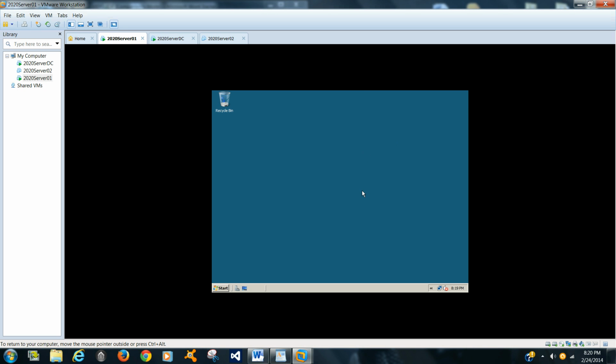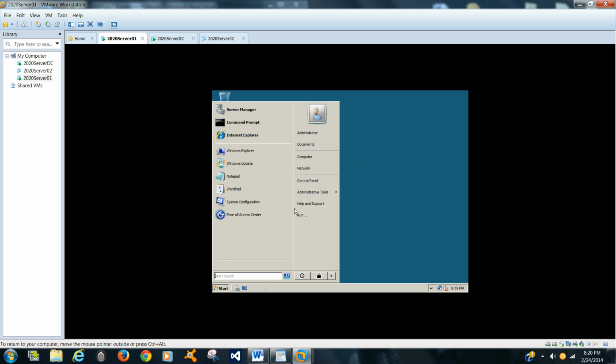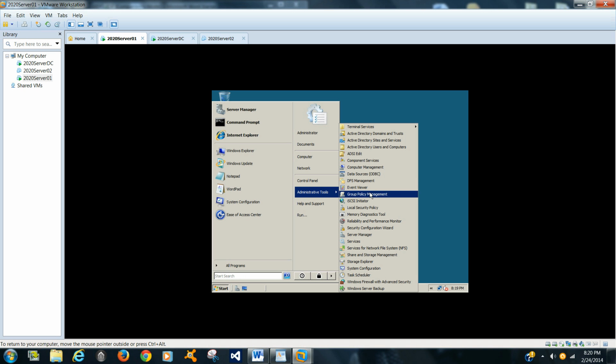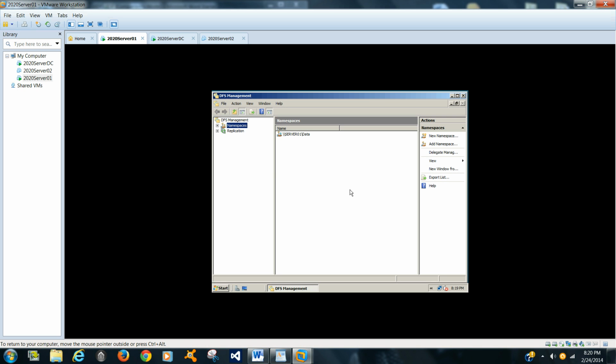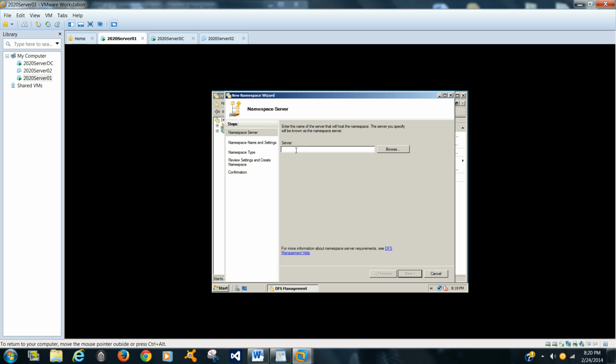Okay, so now that we've tested the namespace standalone access, what we're going to want to do is create a domain-based namespace. In order to do that, we're going to navigate to the DFS management. In the namespace node, make sure it's selected. Then we're going to click New Namespace. We're going to name it server 01. Then click next. And for the name, we're going to name it docs01.